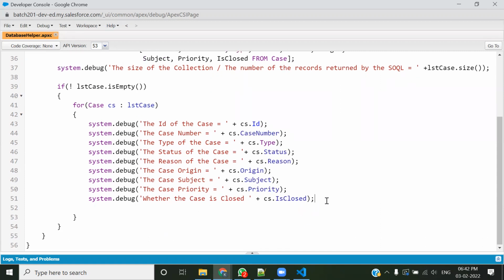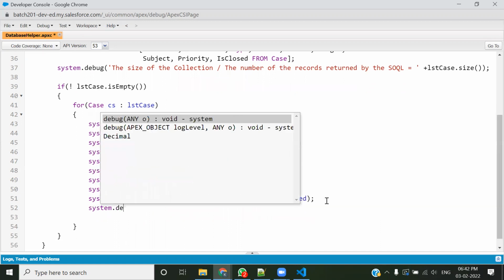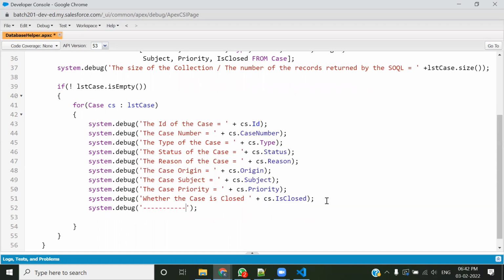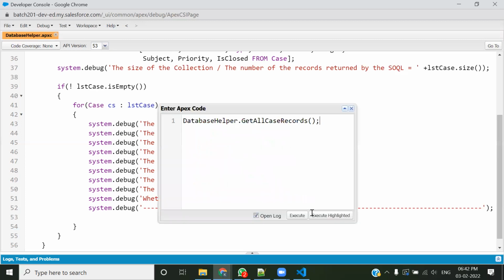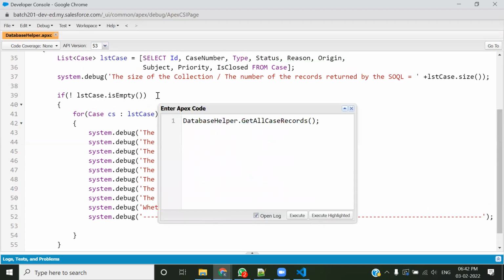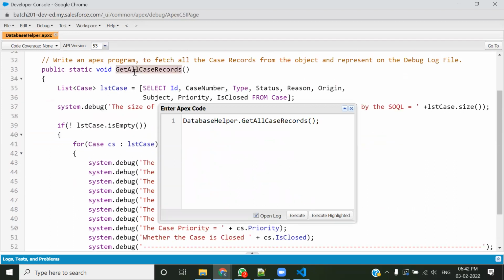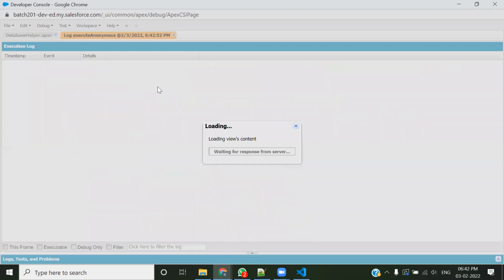Before that, I wanted to make a partition between all 28 records. So System.debug. That's it. Okay, let me once again save this. Now let's print this. So the method name is getAllCaseRecords. That's what we are calling, this method in respect to this class. So let me execute this.